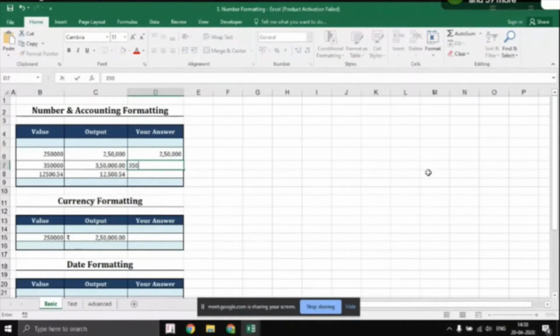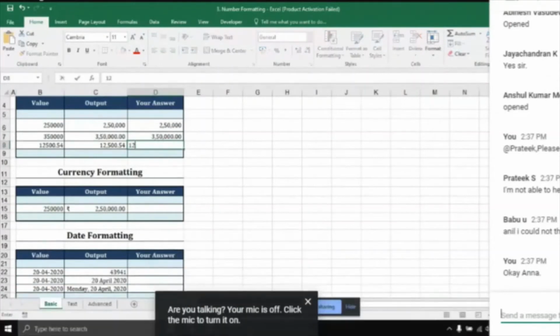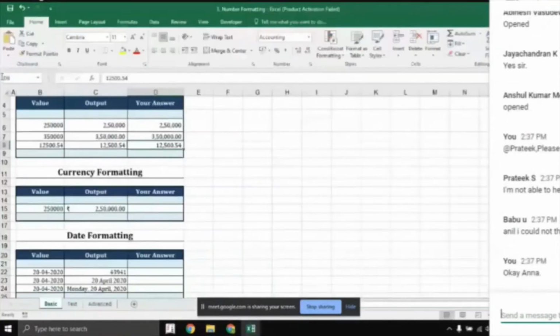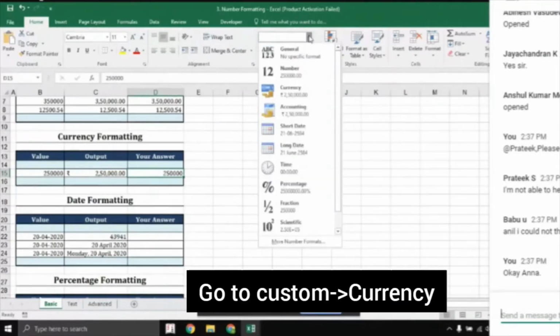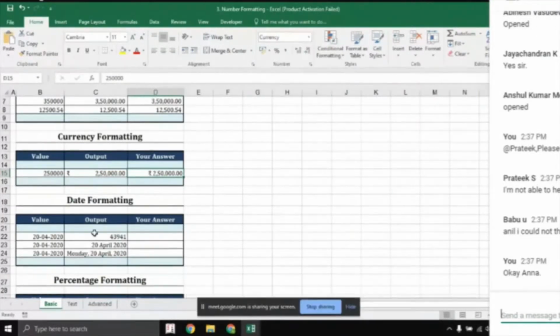The second question is 3,50,000. The default dollar symbol will be there. So now I'm going to put 2,50,000. This rupee symbol is actually a font face that you have to install. Now to format it as currency, you can just click on this down arrow and click on currency. Whatever currency is set in Excel by default will show. Here the rupee is the default, so the rupee will come.